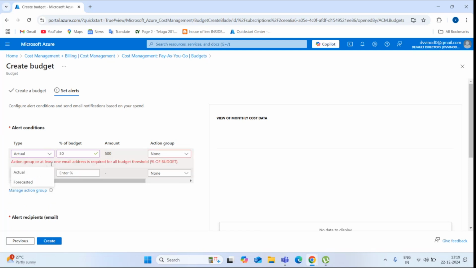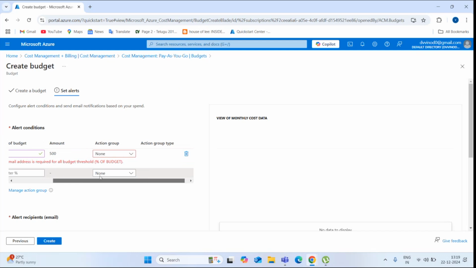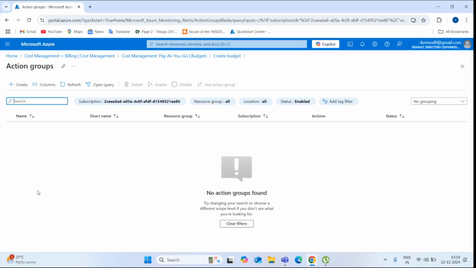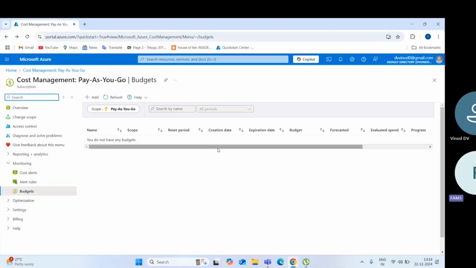Configure alert. You put it there, save and apply. Scroll down. Alert recipient. Click on manage action group. What is that? Just read that, and always read that I button. Now again you can try.